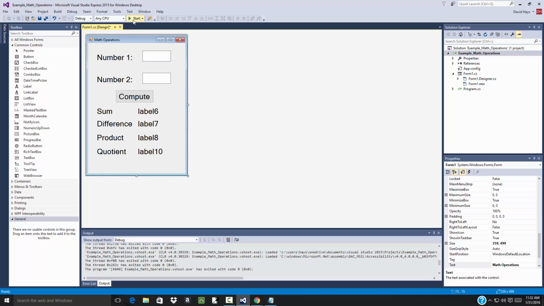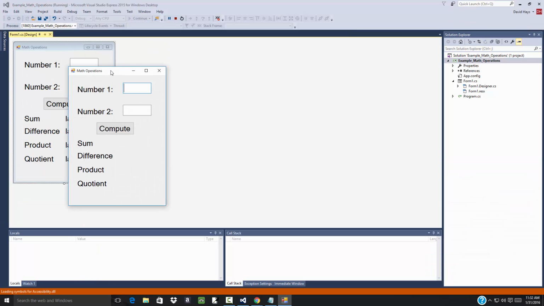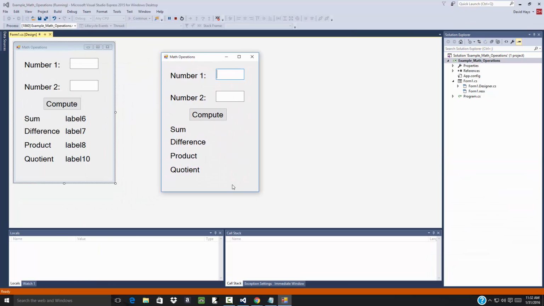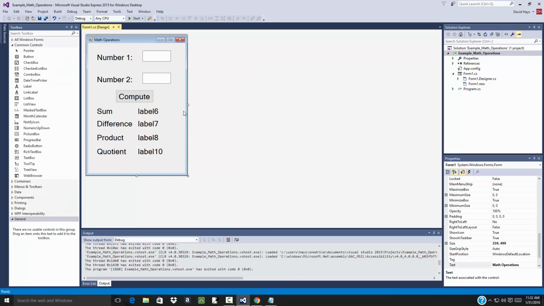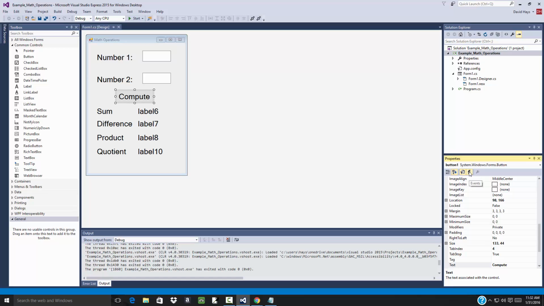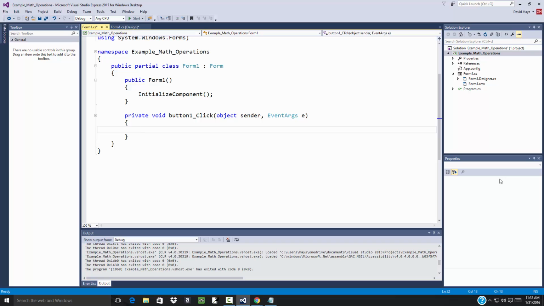Now, if I run this, notice how they're now invisible, because we said visible is false. When I click the compute button, I want to make these visibles true. Okay, so now we're ready to put our code in here. I can double click the button, and that'll take us to the click, or I can come over here to the lightning bolt and choose click here and double click in this blank. Doesn't matter how you do it.